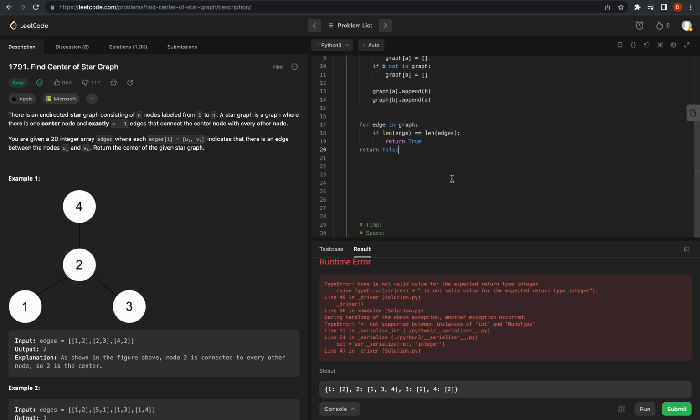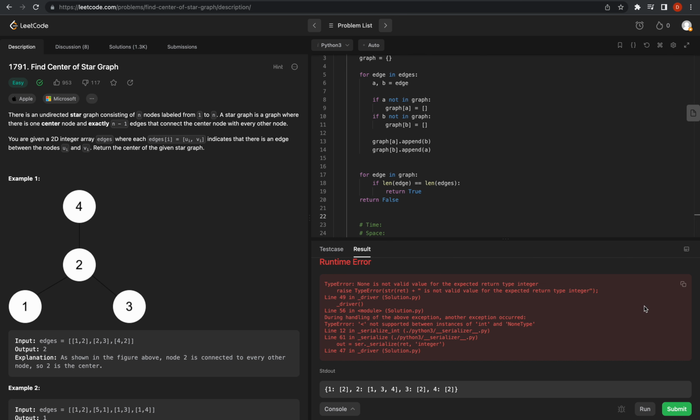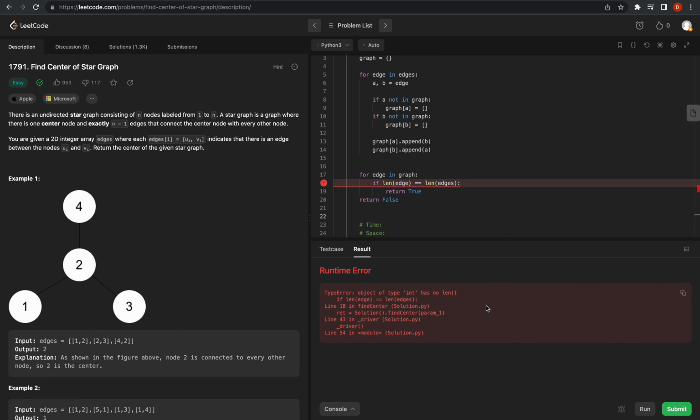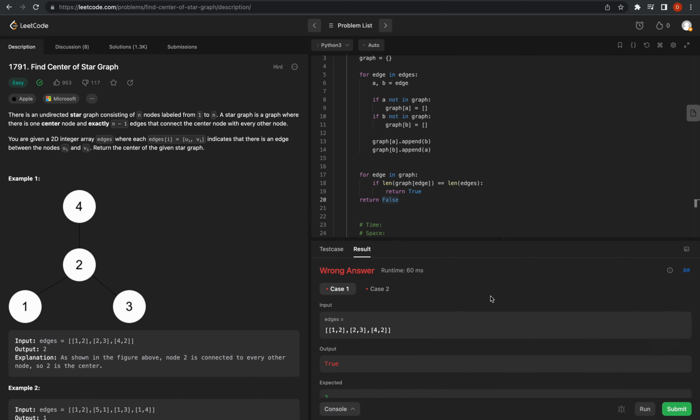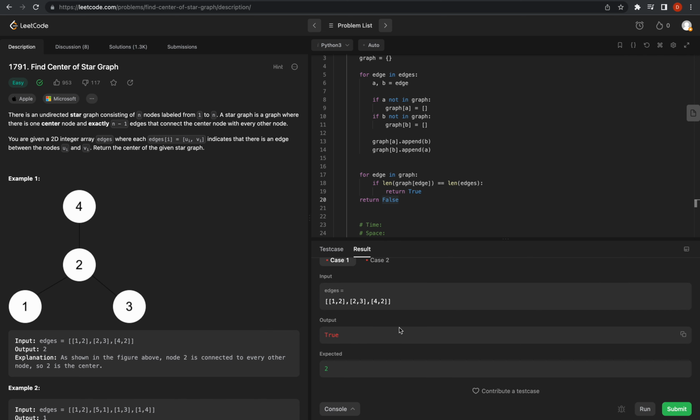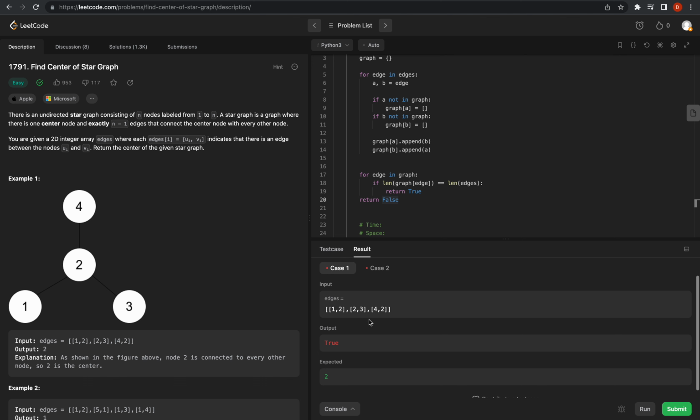And this should give us our answer, so let's give it some space and run this. Int has no length. Let's see here. This should be the length of graph of our edge. Okay, now that should work. Alright, what is going on? Output is true, expected 2. Oh, we want to return... I guess it would help if I read the problem statement a little more, huh?